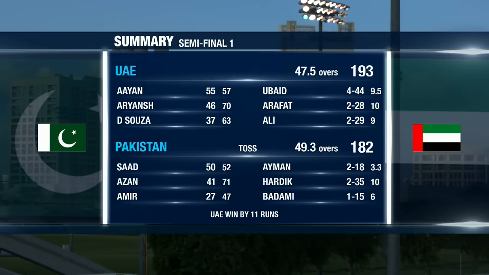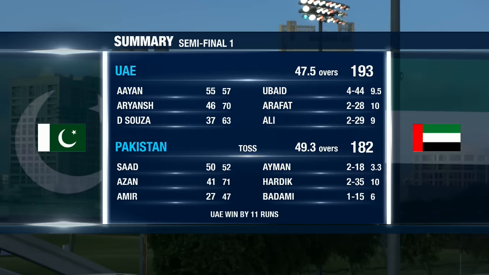Summary of this semi-final one, Pakistan winning the toss.